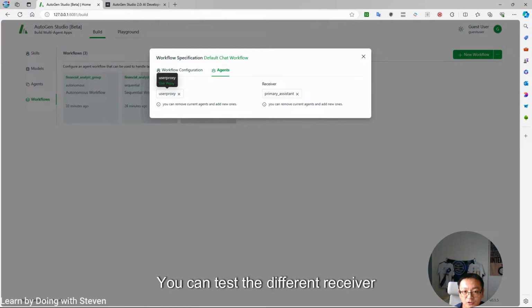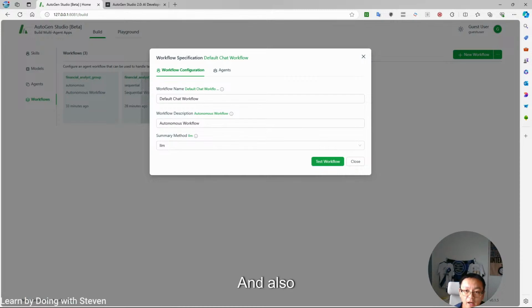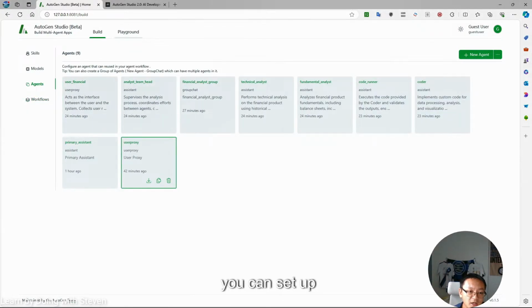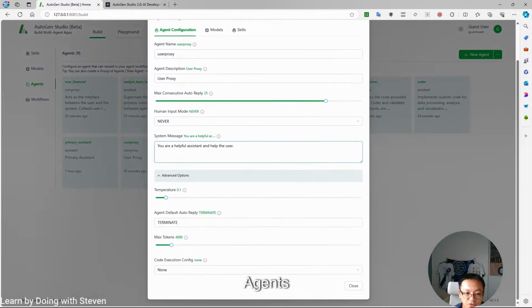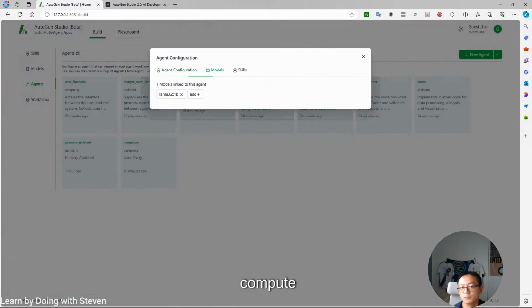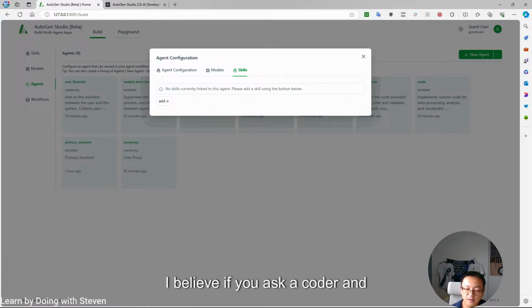You can test different agents as a receiver to see if they respond differently, and you can also set up, for example, the agent's temperature and different settings. And of course, if you have enough compute, you can also try different models and so on, and also try some skills. I believe if you ask a coder and a code runner in a very simplified workflow, you can get some results. In the future, I'm going to show you more use cases, hopefully also in the UI. If not, I'm going to show you in the Python coding environment.